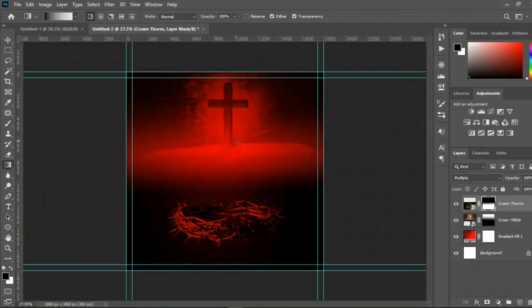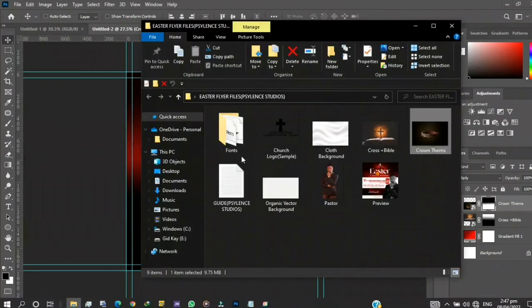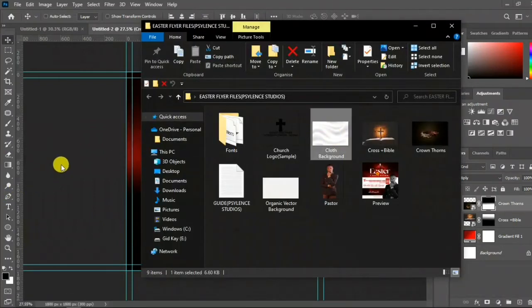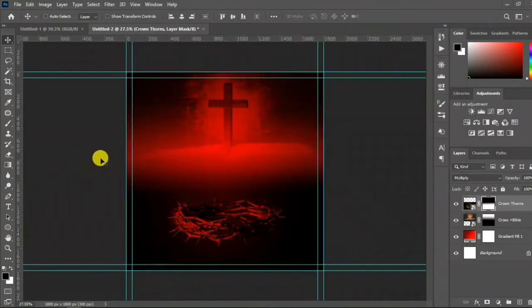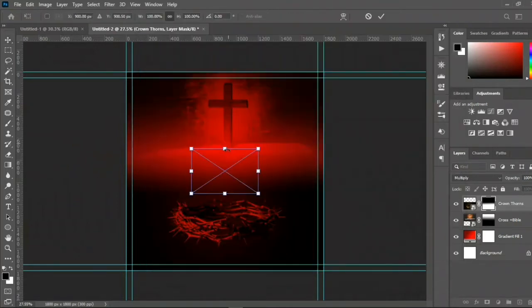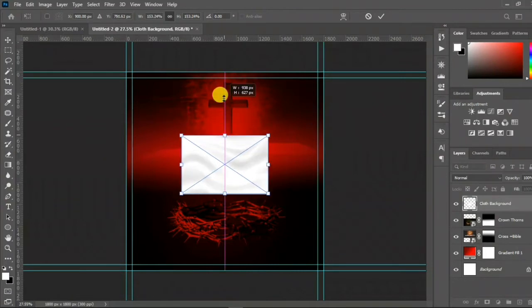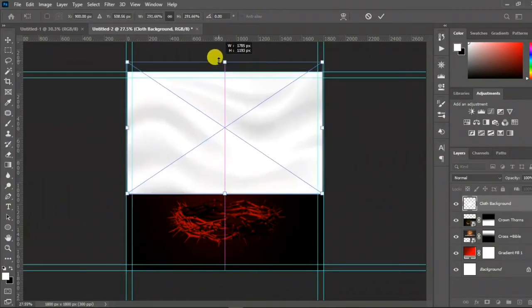Okay, this is good, but you know this side does not look good that way, so we are going to bring in a rectangle here. Yes, but before then, let's add one more background effect. So we are going to apply the cloth background on it, and we extend this to both edges.